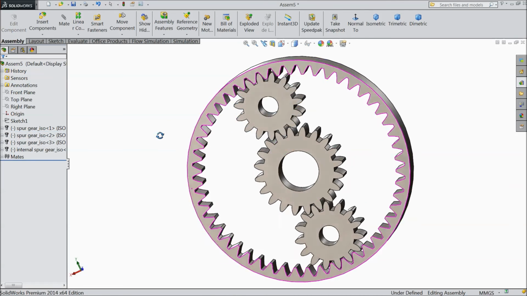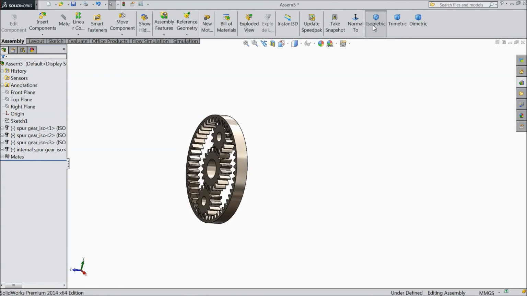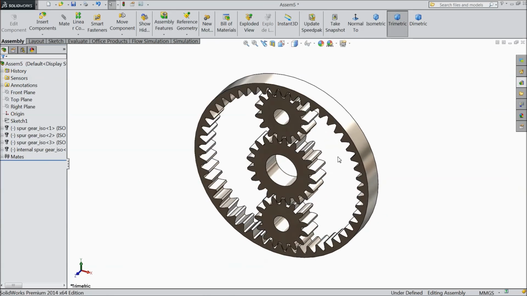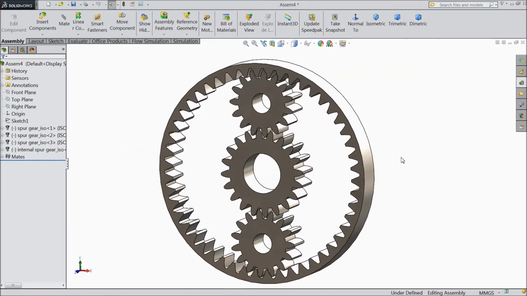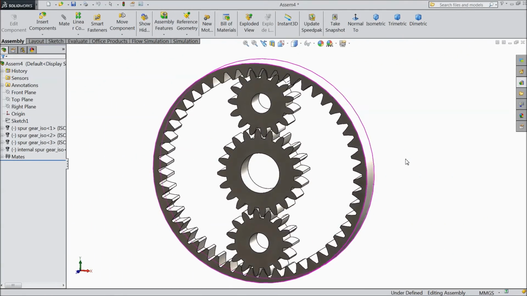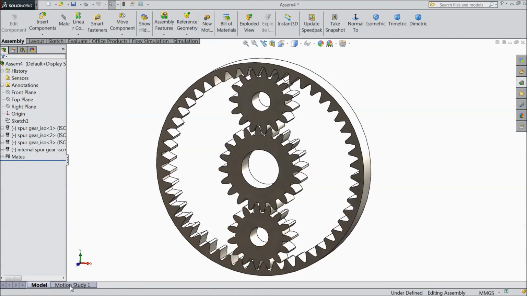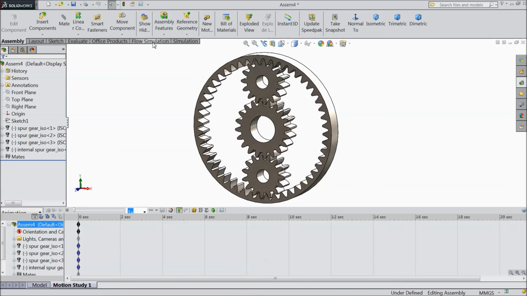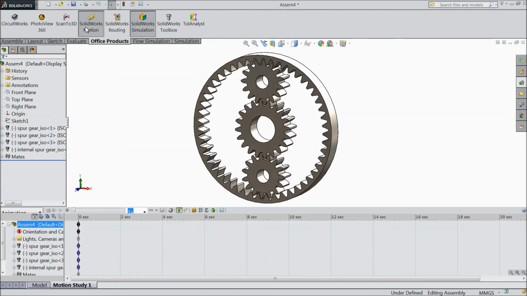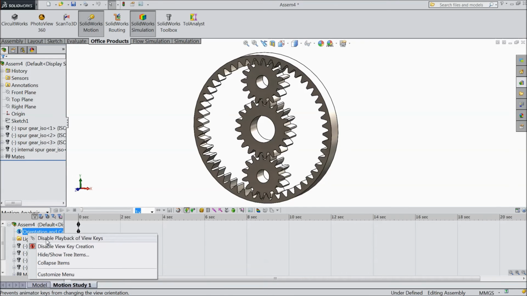Now we will do animation for this gear. So let's start. Right click on this and choose motion, motion studies. Go to office product, choose SolidWorks motion, and here choose motion analysis, and right click on the orientation and camera view and select disable playback of key view.